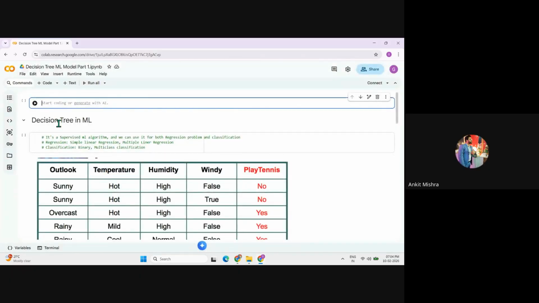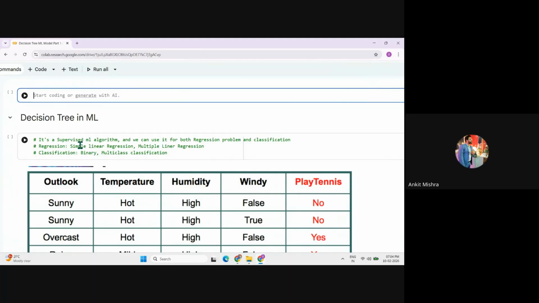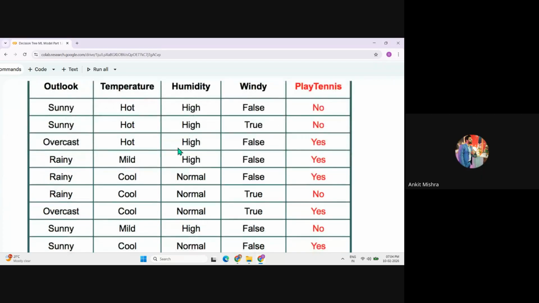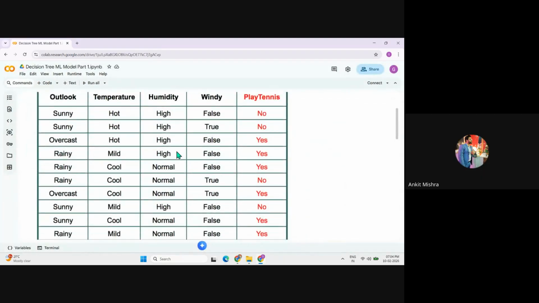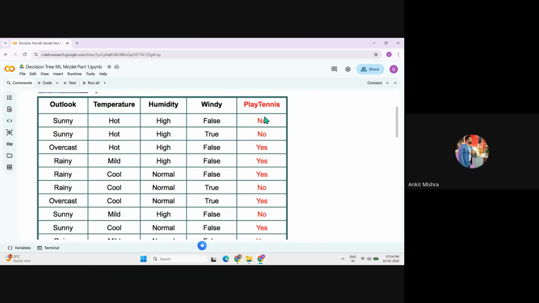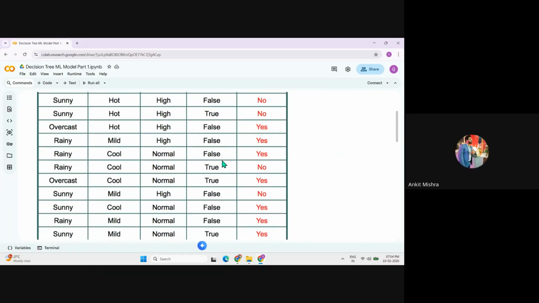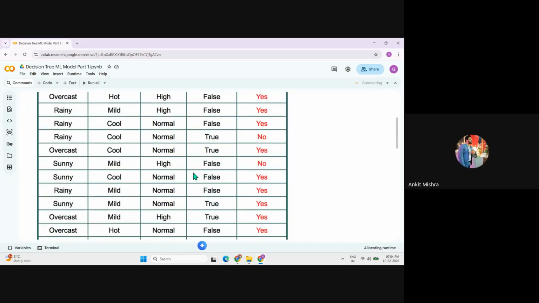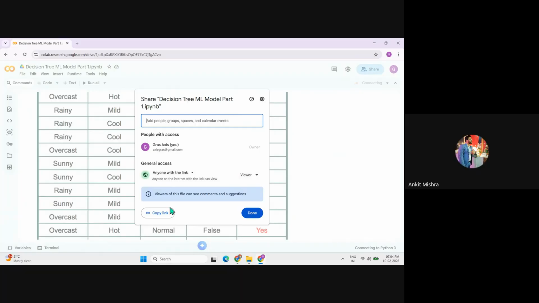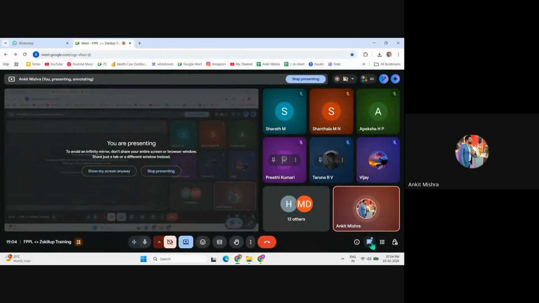So we know that the decision tree is a supervised machine learning model which we can use for both regression and classification problems. We took this data, the play tennis dataset, where we have four features: outlook, temperature, humidity, and windy, and the label of whether the player will play tennis or not. The data is completely based on that. Let me click on connect, and you can take a reference of this notebook. Let me share this notebook with you so that you can practice in parallel.